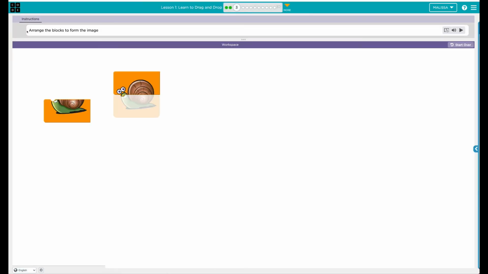The instructions are on the top. And now let's click play so we could hear what we're supposed to be doing. Arrange the blocks to form the image. You're going to move the block that's on the left side to complete the snail picture. Make sure that you snap it into place.